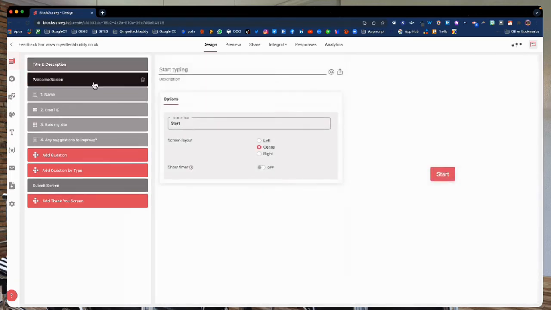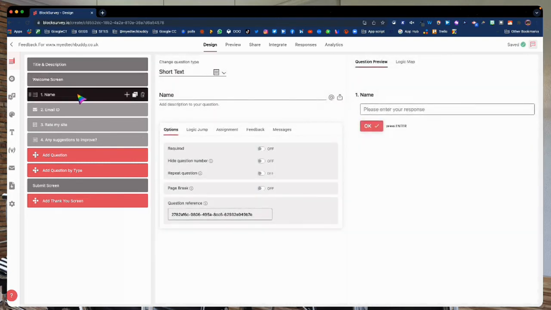I can have a welcome screen if I want one, and I can decide where the start is. I can edit that, start survey. I can give it a description. I can show a timer. I can have it on the left, on the right, in the center. It's up to me. And then I've got my questions, which I can change or remove.